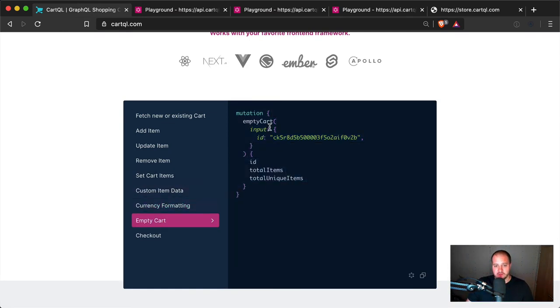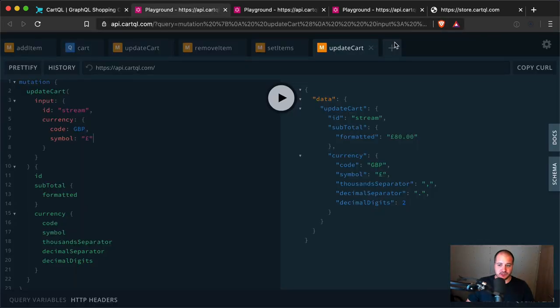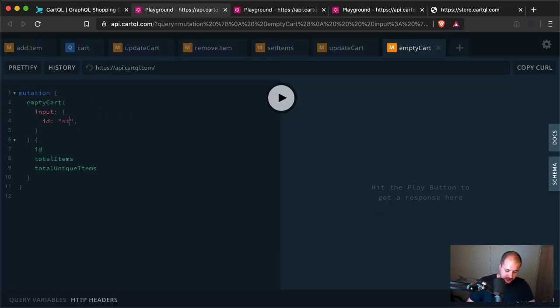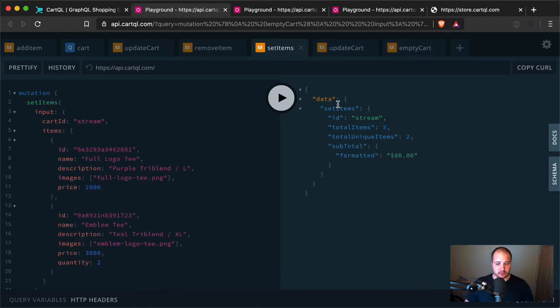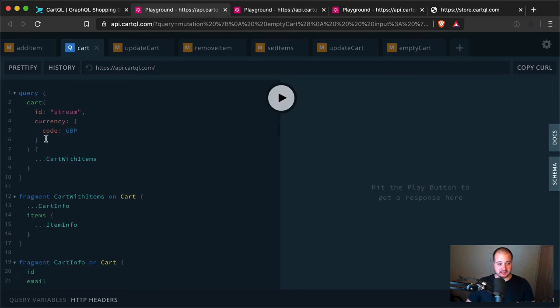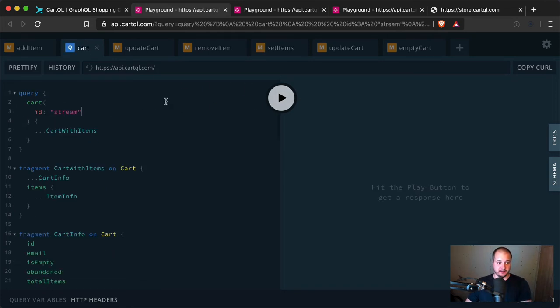Then we have the empty cart option. So we can go ahead and we could say the ID stream. Well, that's going to go ahead and it is going to empty the cart. But let's add those items back from before. So we'll add those back into the cart, and then we'll get that cart from before.